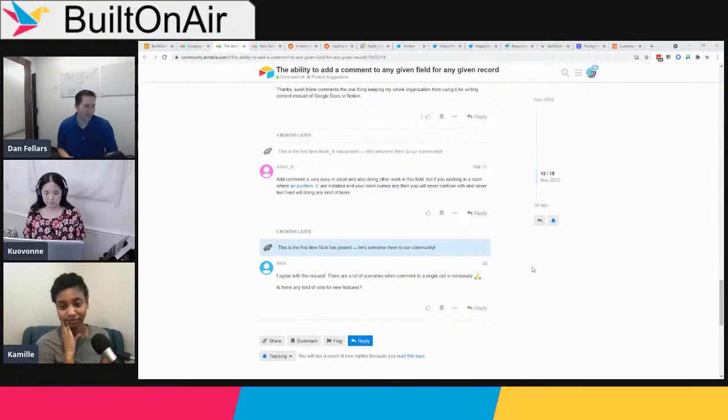Yeah, very good. All right, so those are some ideas. If you're looking for cell level commenting, there are definitely some workarounds, and I think like Kavan said, if you have that database mentality, it might not be appropriate to think that way.